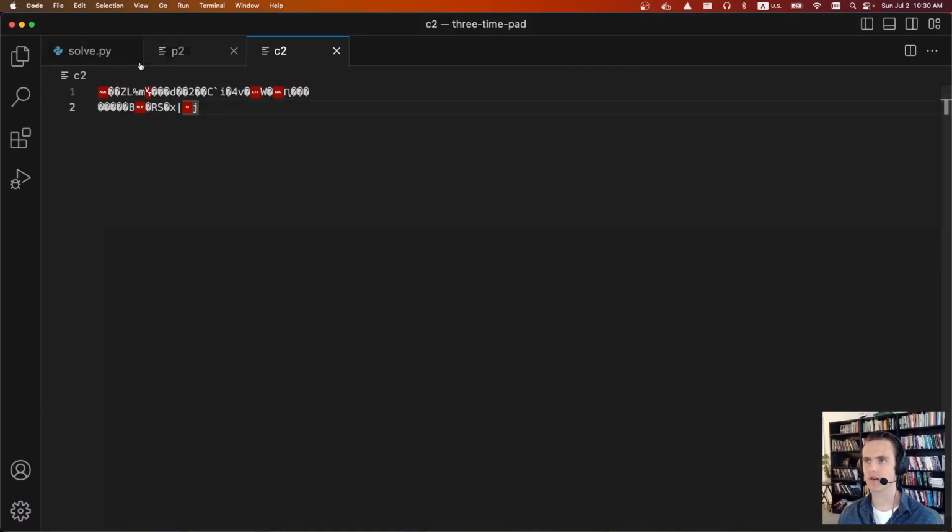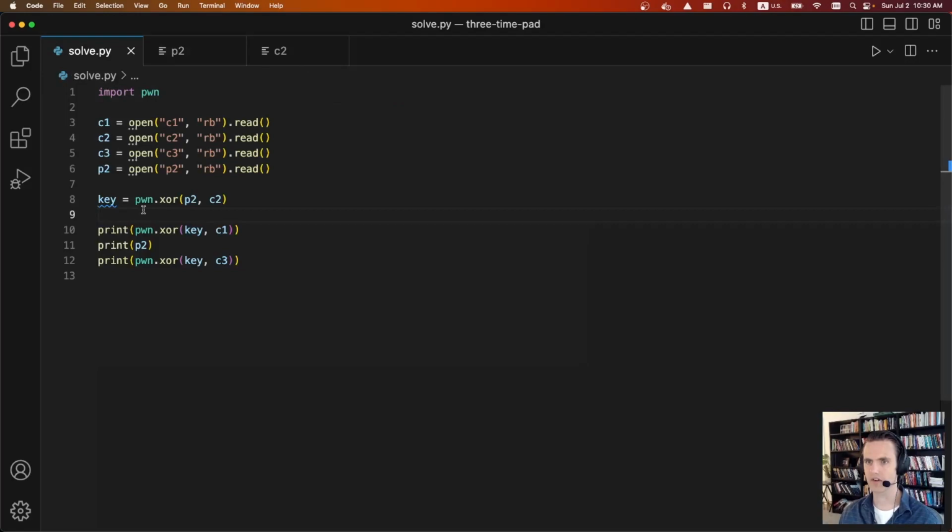So this is just an example ciphertext. This is C2, this is P2. So if we XOR those together, this is the solve script. If we XOR P2 and C2 together, we get out the key. And then from there, we just XOR the key with C1, we can print out P2, and then we XOR the key with C3, and we get the entire message.